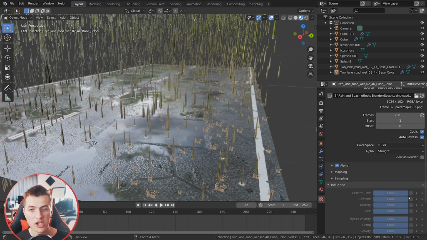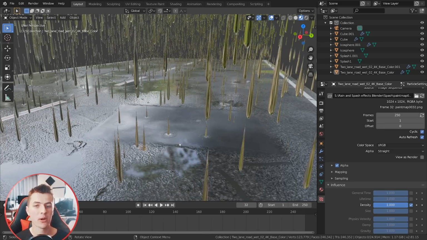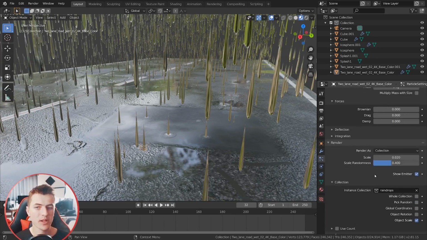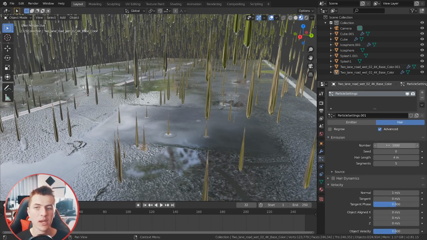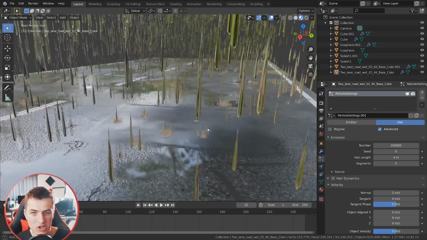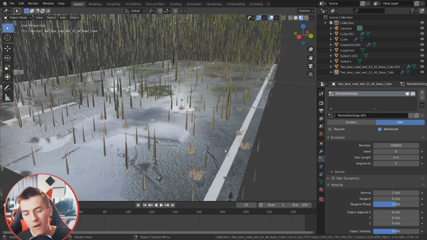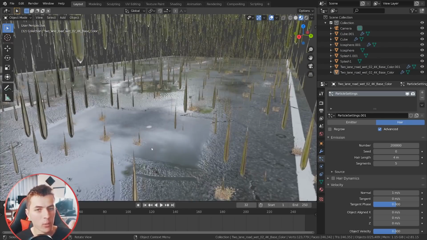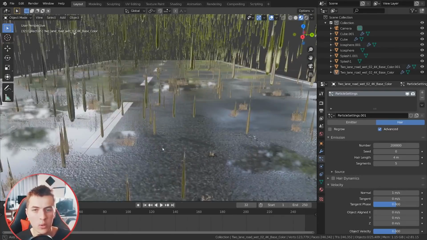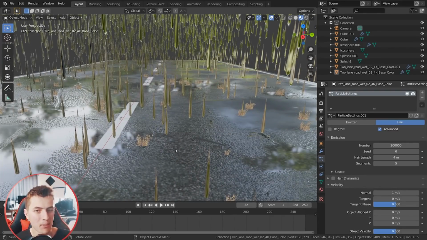You're going to uncheck general time and you're going to check density. Now this is going to allow those particles to appear everywhere there's a white dot. So you can see we only have one showing up right now, and that's because we don't have many particles on that particle system. So scrolling up, let's give this just as many particles as we gave it raindrops, something like 200,000. And now you can see we have raindrop splashes happening all over our road surface. Anywhere we have one of those white dots, there's going to be one of those splashes appearing at some point.